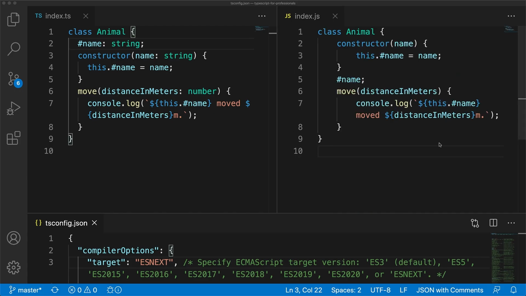Now with the target set to ESNext, you can see that the generated JavaScript is identical to the input TypeScript source code, except of course for the type annotations. Now, not all features of modern JavaScript can be transpiled into something that can be run on an older JavaScript runtime. As an example, let's go ahead and set our target back to ES5.